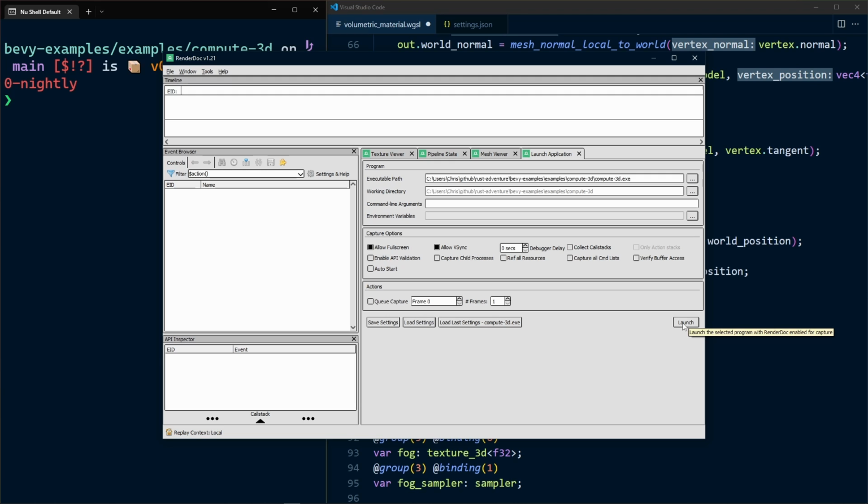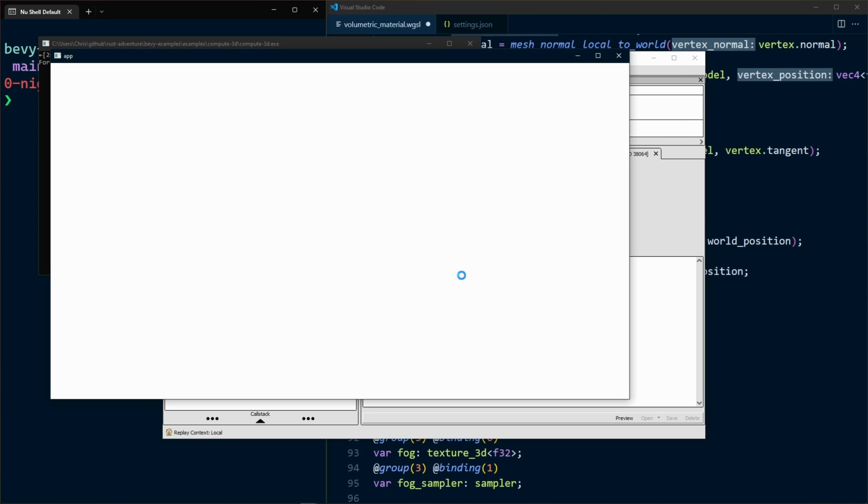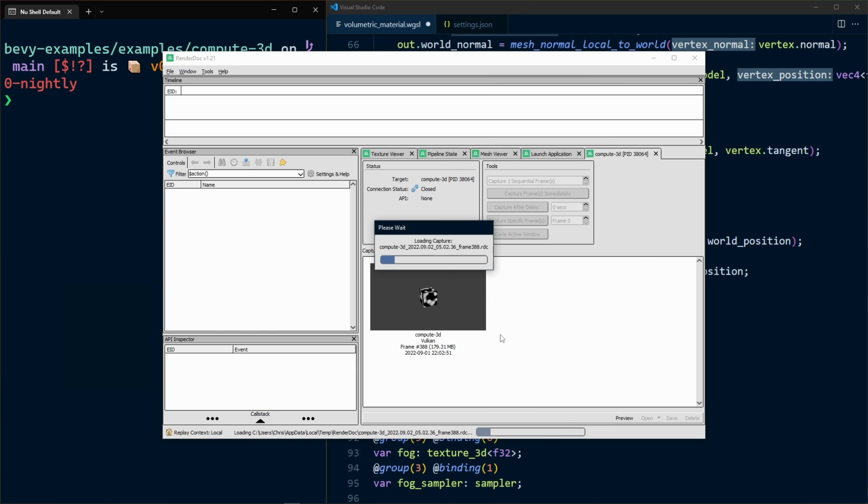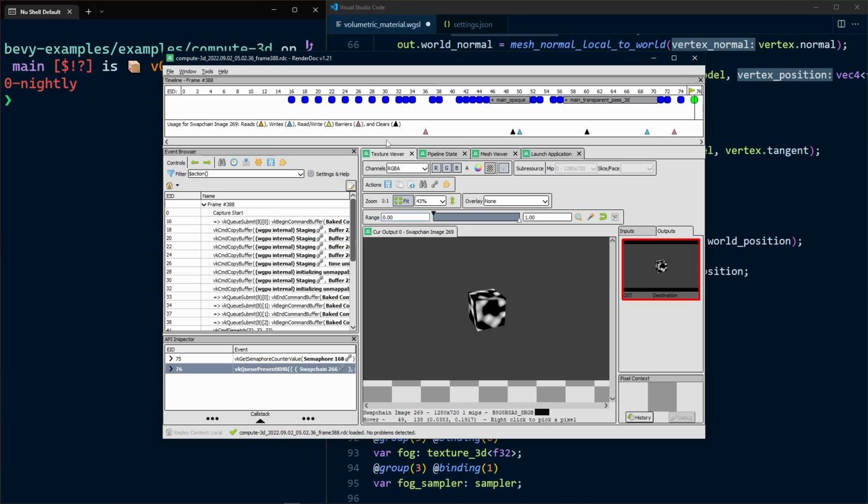But now we can go down to this launch button and launch our Bevy game. And our Bevy game will start to run kind of inside of RenderDoc. So in this case, what I'm going to do is press F12, and you'll see the top left, this stuff went away and came back, and we captured frame 388. So that's all well and good. Let's stop the program from running, and it'll load in this capture for us.